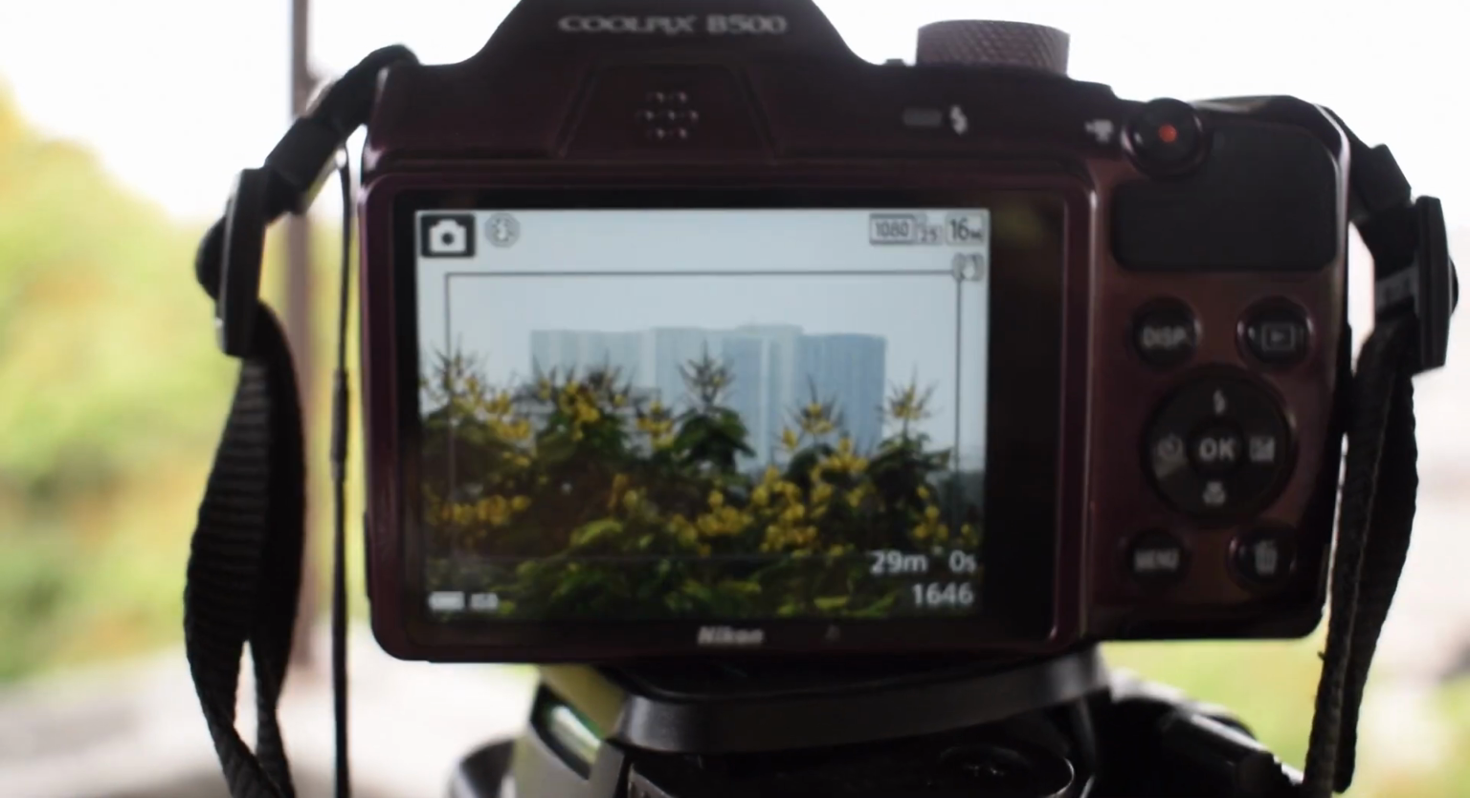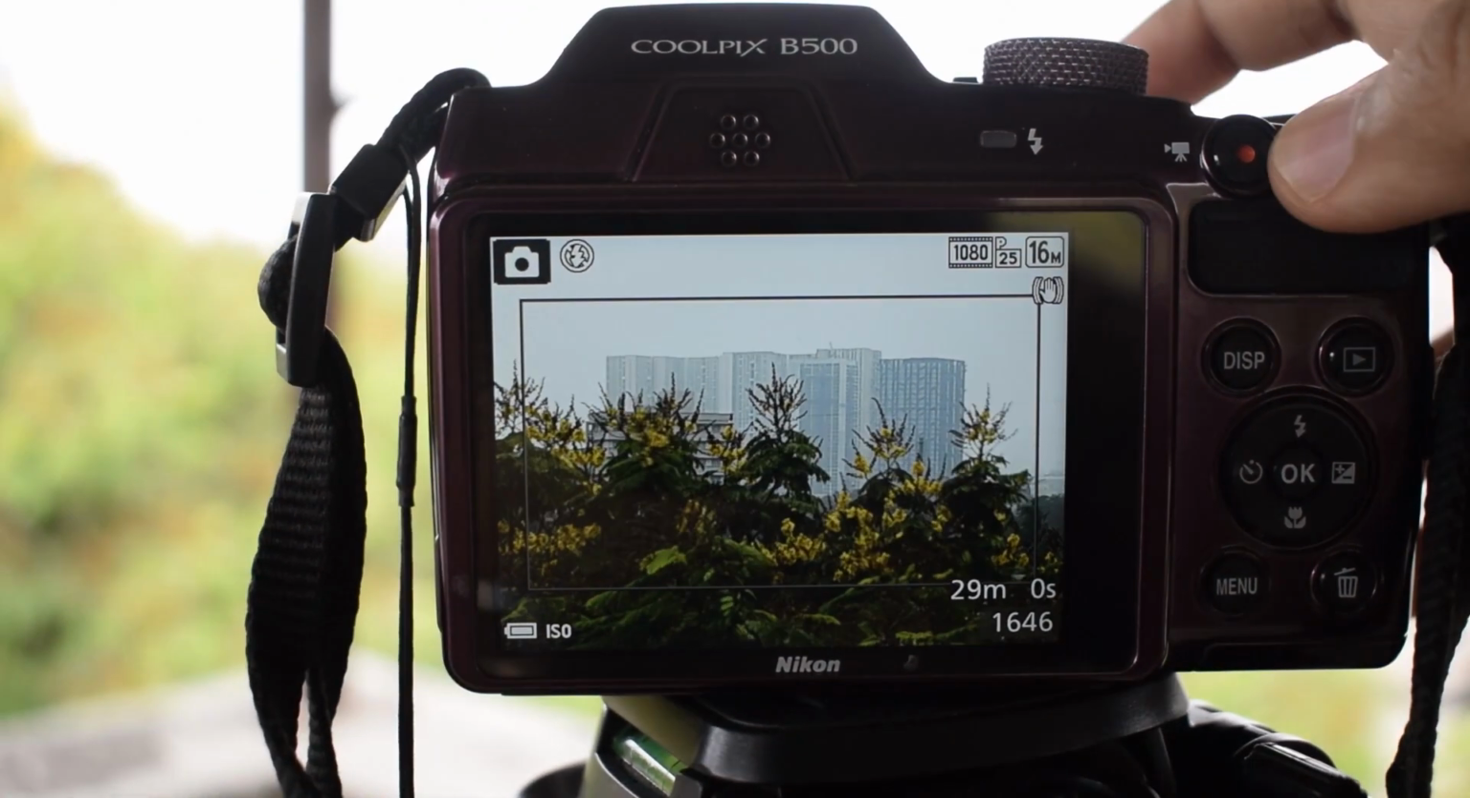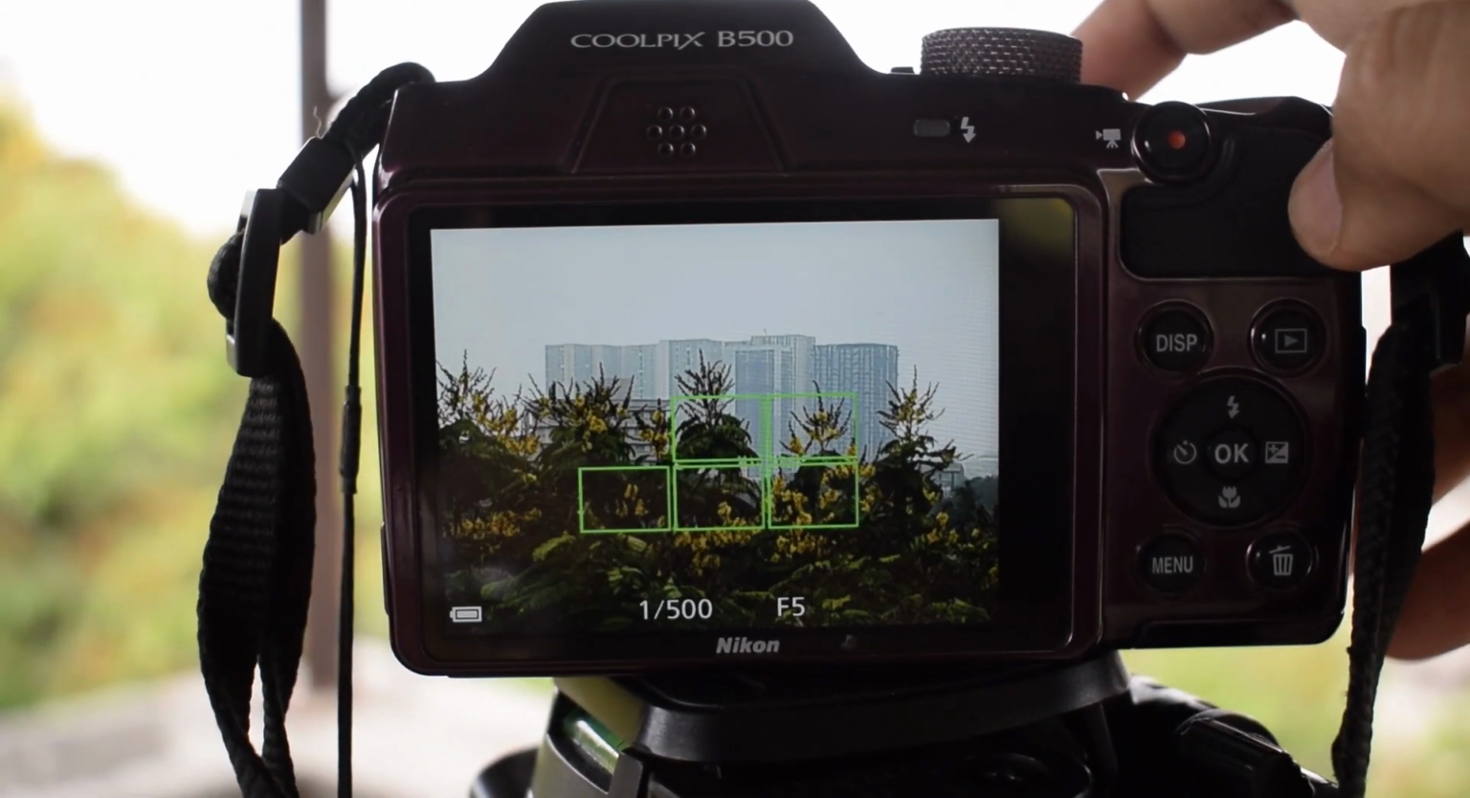Another way to take HDR images is to click your images in different exposures and later on merge them in Photoshop or Lightroom. Let me show you that also. I set my camera on my tripod and compose my shot. Click an image.